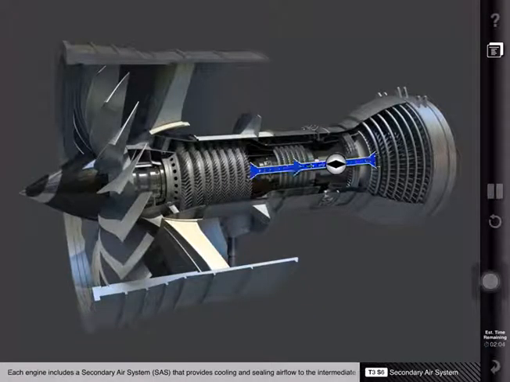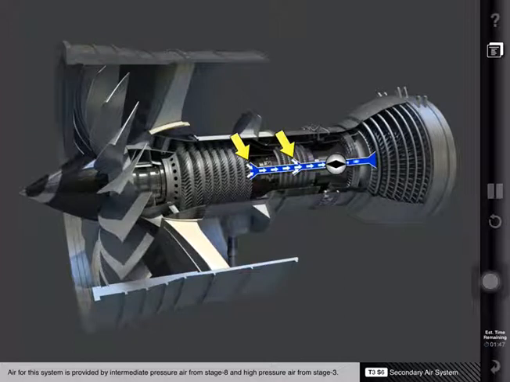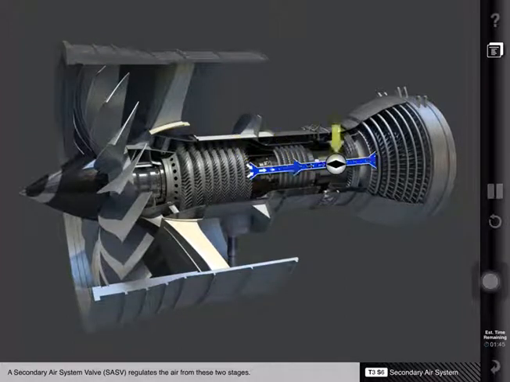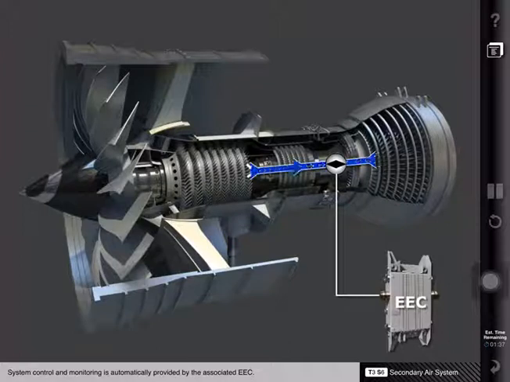Each engine includes a secondary air system, or SAS, that provides cooling and sealing airflow to the intermediate pressure turbine. Air for this system is provided by intermediate pressure air from stage 8 and high pressure air from stage 3. A secondary air system valve, or SASV, regulates the air from these two stages. System control and monitoring is automatically provided by the associated EEC.